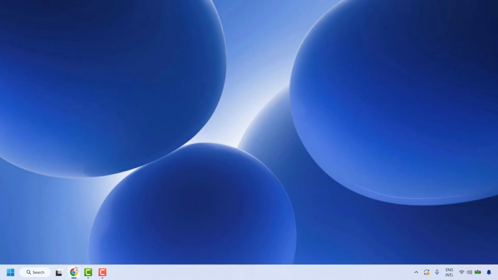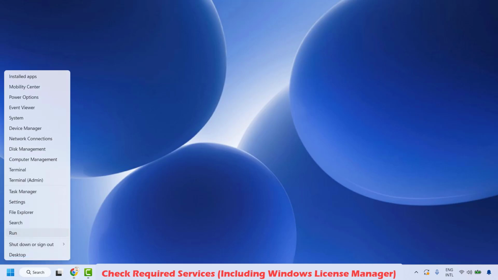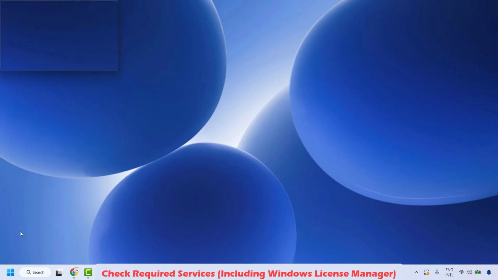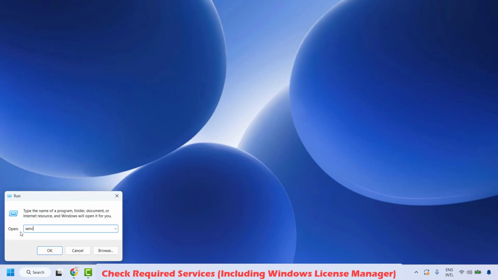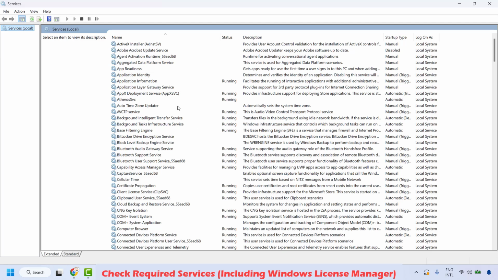In case you are able to resolve this issue, well and good, you don't need to try the next step. Now, the next step to resolve this issue is to go ahead and check required services, including Windows License Manager. To do this, you will have to open the services window. So you can do a right click on the start button and then click on run. In the run window, you may go ahead and type services.msc and then click on OK. This should open the services window.